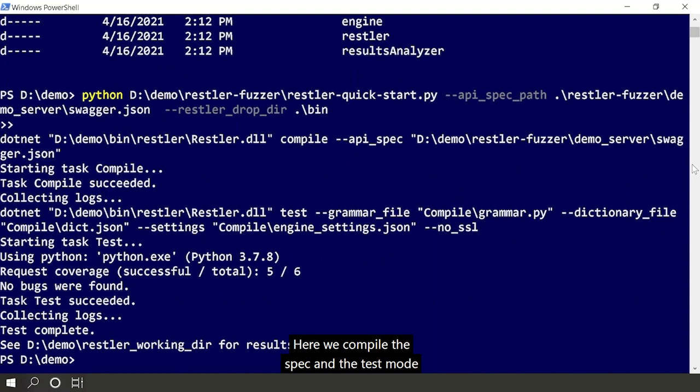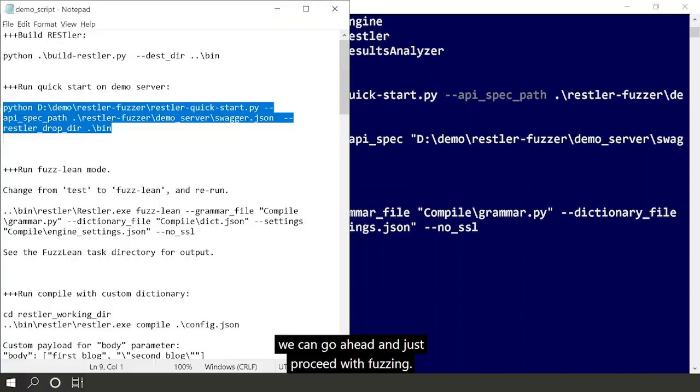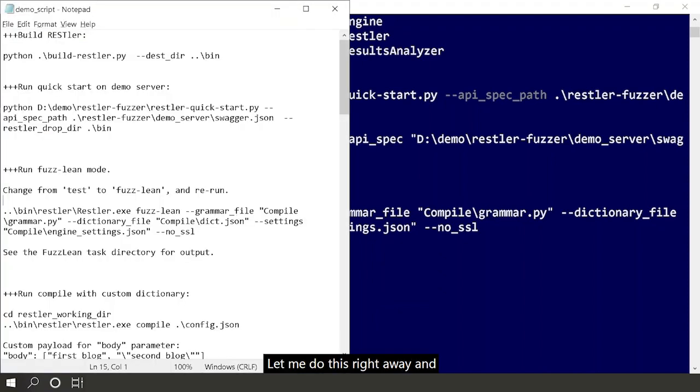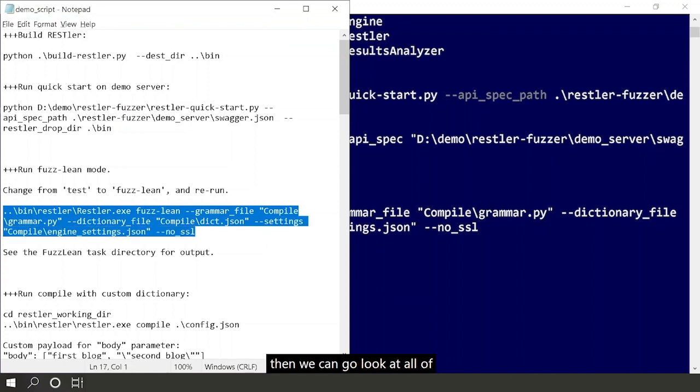and the test mode tells you that there were 5 out of 6 requests that it was able to successfully run, meaning it got some kind of 200 status code. This is great. In this case, we can go ahead and just proceed with fuzzing. So let me do this right away, and then we can go look at all of the files that were produced.